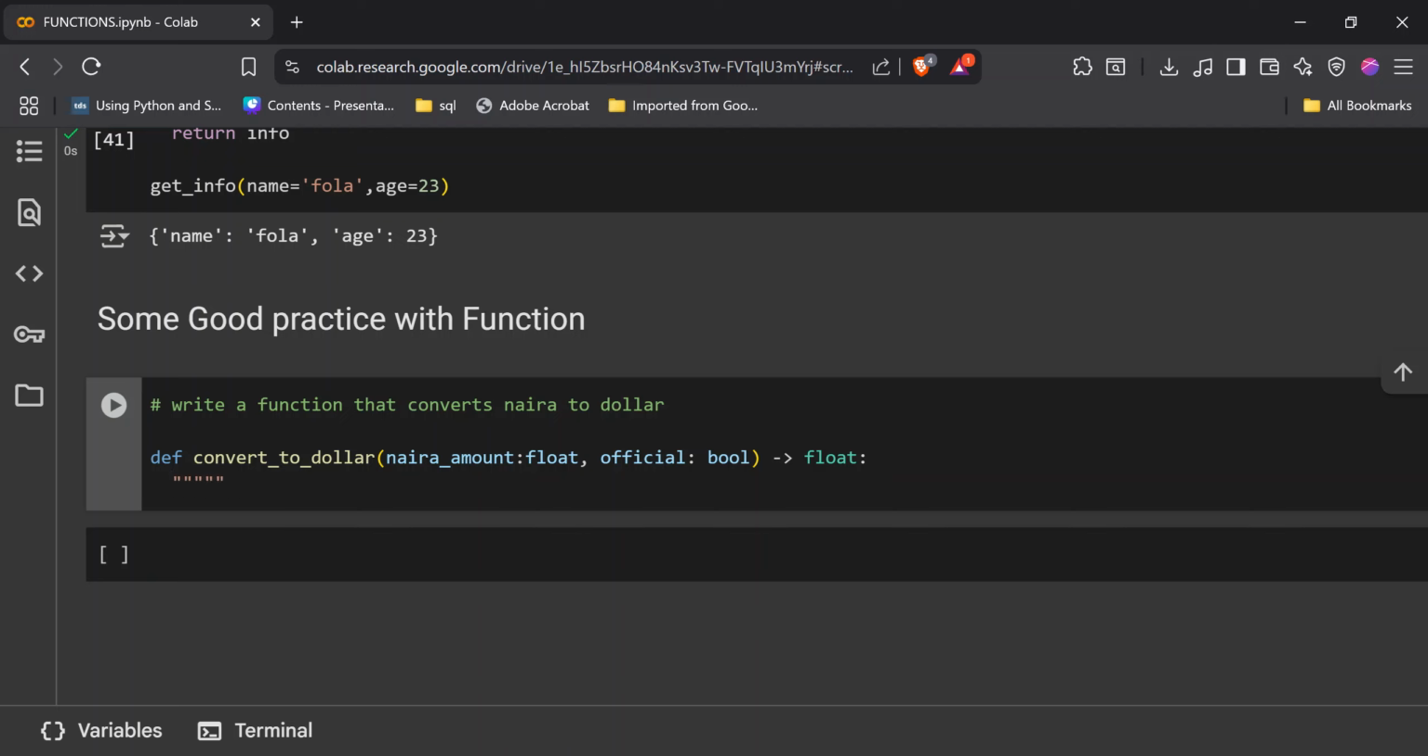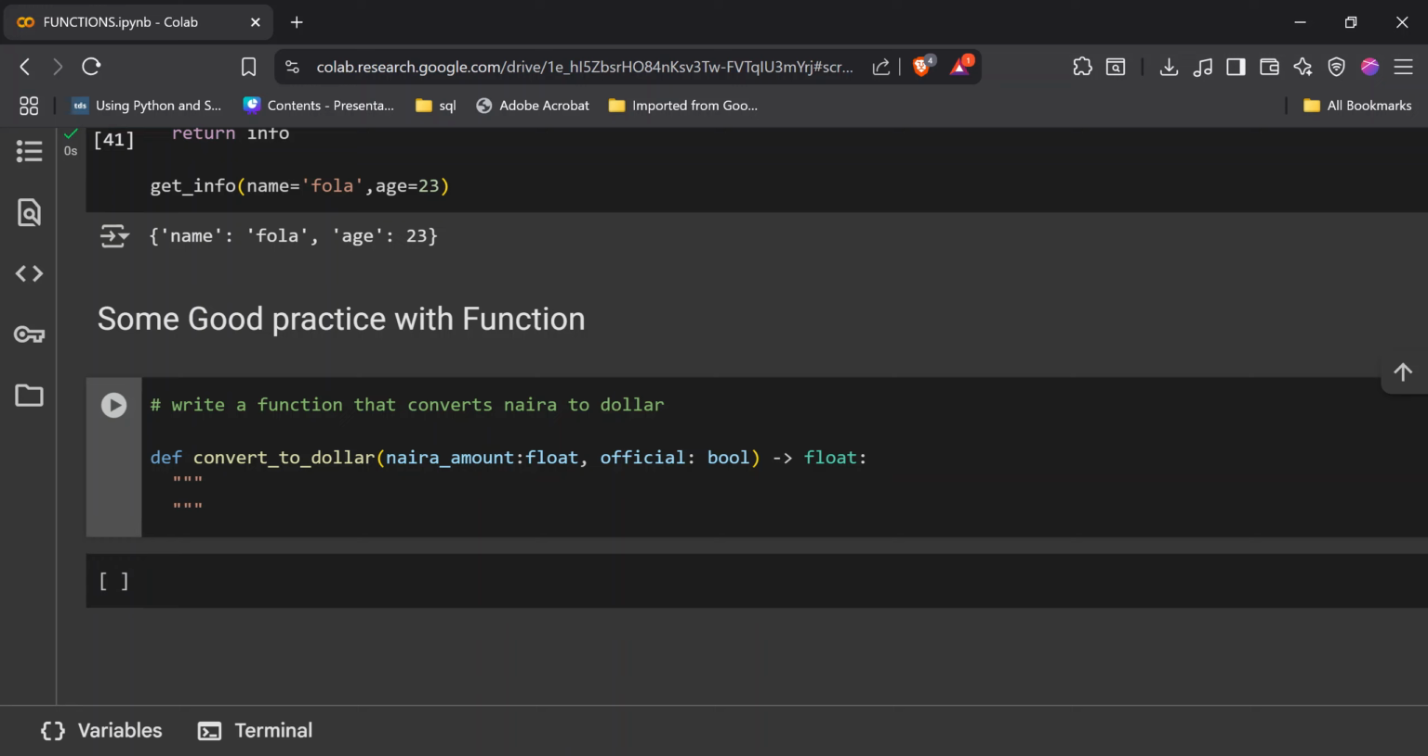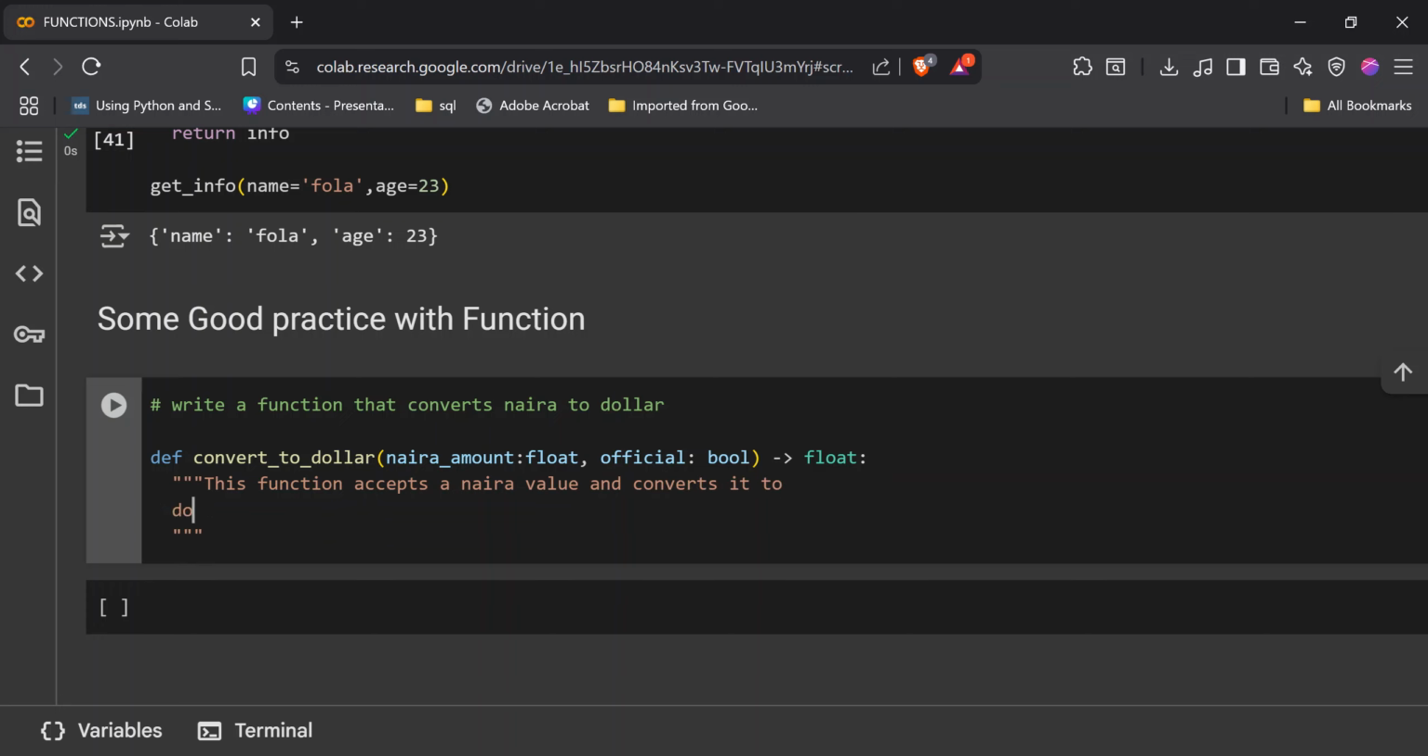So docstring, you use these six quotes here to add a docstring. A docstring is going to be the thing that quickly gives them a quick documentation of how the function is expected to work, like a quick description. So we can go, this function accepts a naira value and converts it to dollar using the current exchange rate.